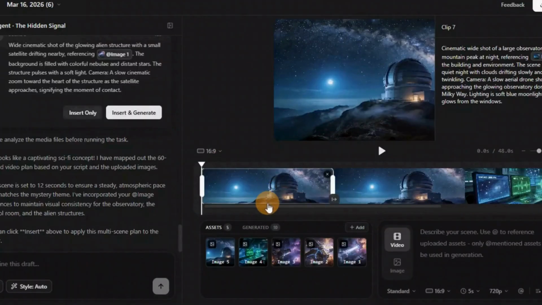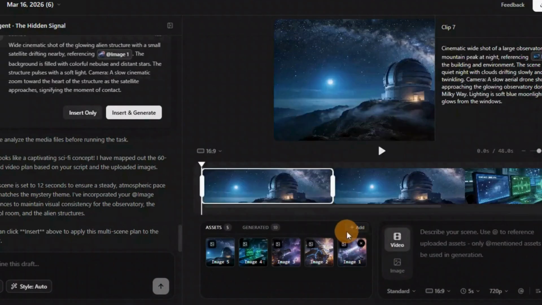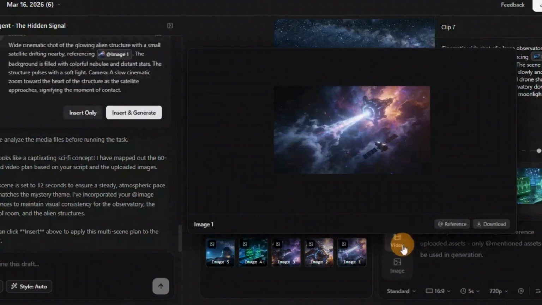Now we are on step 4, which is the multi-scene generation. Topview generates all the scenes in a sequence, meaning each clip is created one after another automatically. This allows you to build a longer video, not just a single short clip. But if you want, you can click add more scenes to continue extending your story.